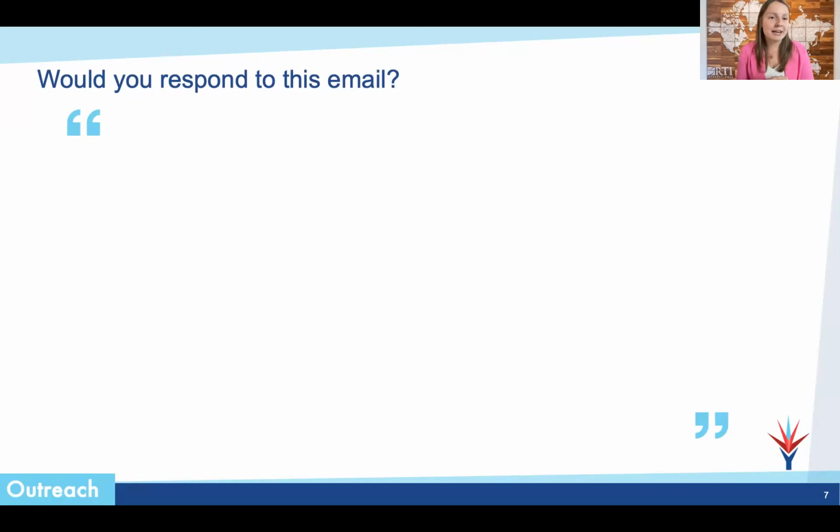Especially when you're going outside of your network and maybe sending some cold emails or having some cold conversations with different clinicians or experts. And so in the next few slides, we're actually going to walk through some tangible examples of types of outreach that you could be sending out to different experts, as well as some best practices and watch-outs with these examples.